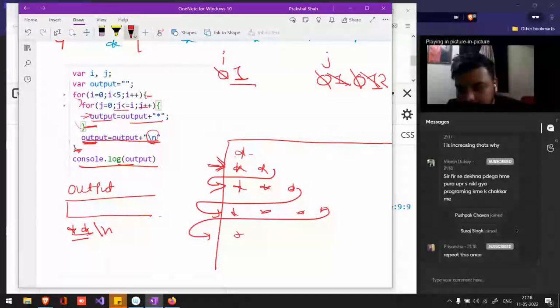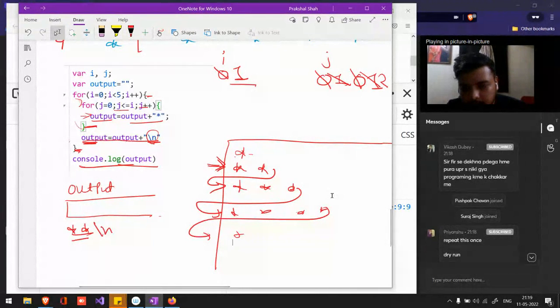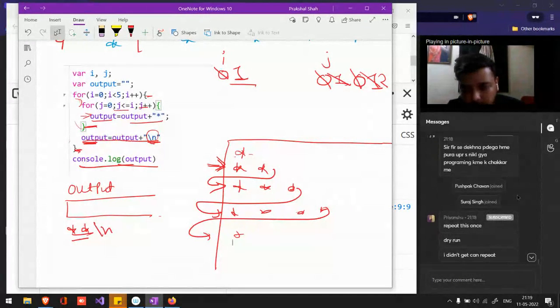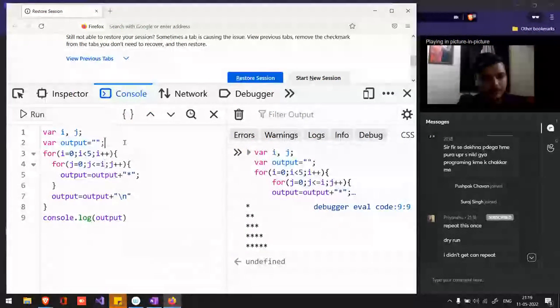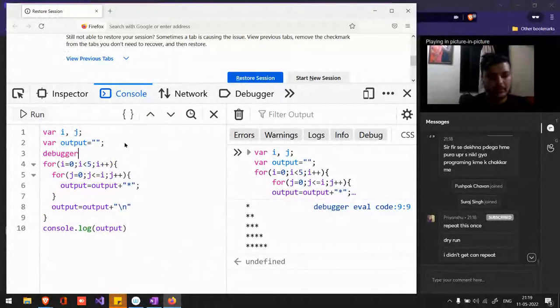Priyanshu, can you please tell me which particular part you want me to repeat, because I have just dry run the code. I just completed. Vikas, can you please also tell me which particular point you are not getting? You are not getting it, Priyanshu. Okay, no worries. What we can do is use the debugger here.